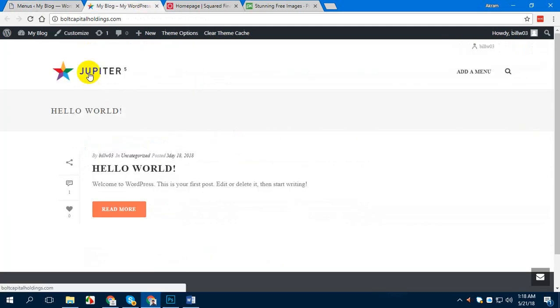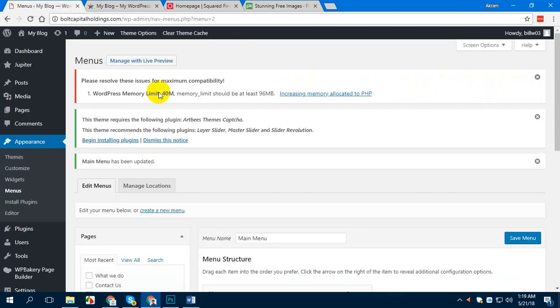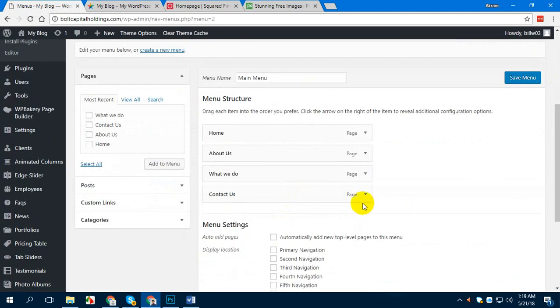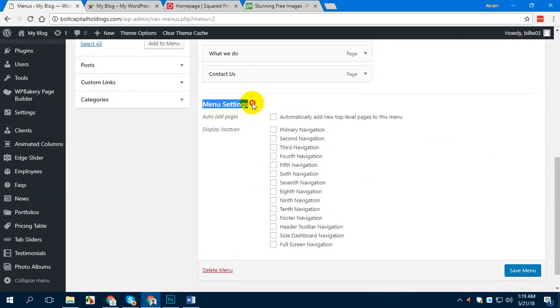Now if I refresh the website, you can still see we don't have any menu here, because we have not assigned the menu in this exact position. We have created the pages, we have added those pages in the menu, but we have not assigned that menu. Okay, so we will have to go back to the menu section. Here we created this menu, and under this menu, here menu settings, you can see display location, where I would like to show this menu.